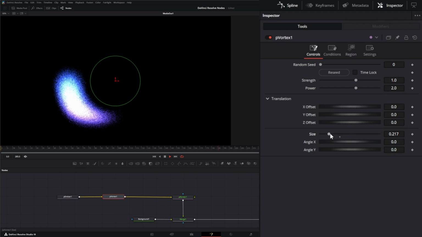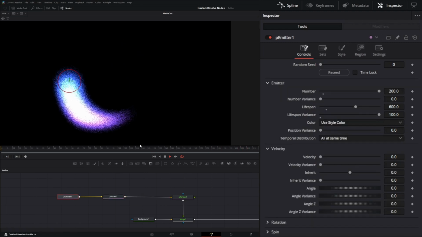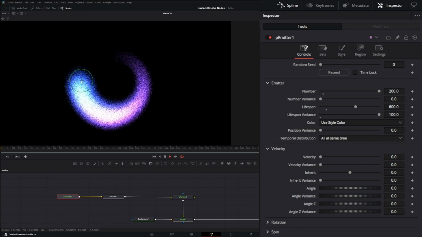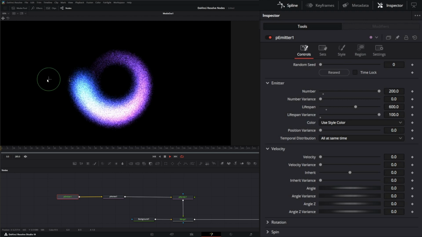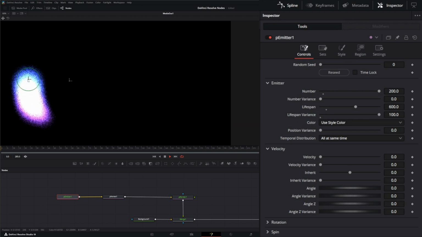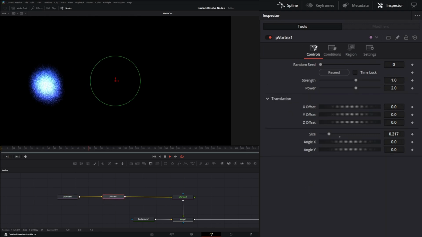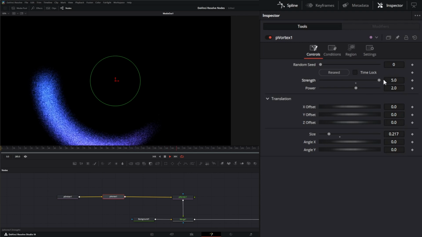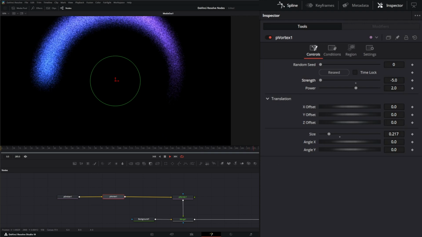In addition to your size determining the rotation of it, the location of your emitter based off that vortex makes a difference as well. So if I bring it in closer, you can see it's enacting it a little faster. If I bring it up further, a lot slower. Because on your P vortex, you have strength and power. So your strength is going to be how strong it is, and your positive values are going to make it go counterclockwise. Your negative values are going to make it go clockwise.